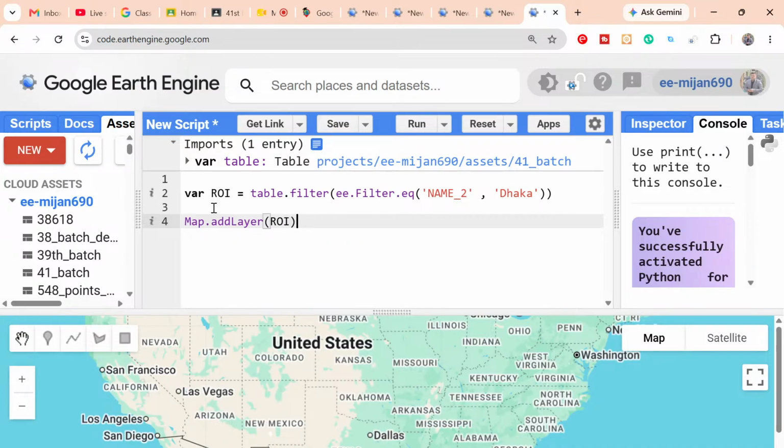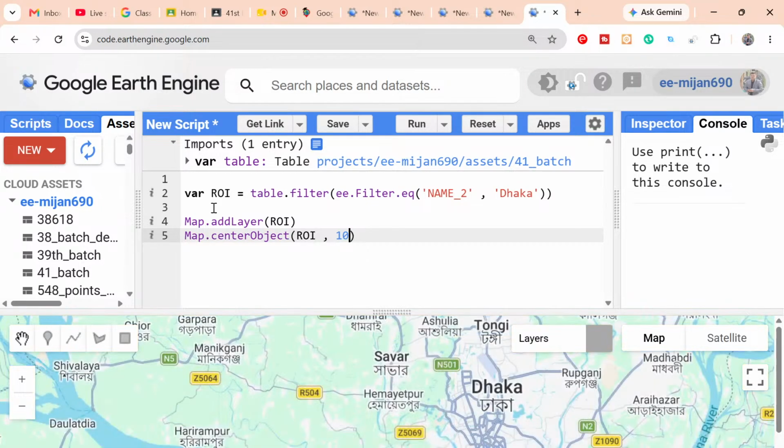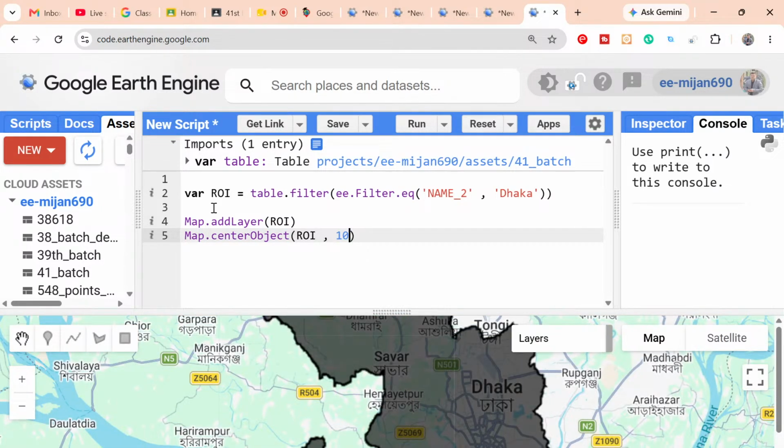I want to add the layer of this boundary, ROI, and also focus with Map.centerObject. Without keyword and key value, I just put only the value, ROI. I put the zoom level, suppose 10. I put only the value without a dictionary. This is another way to fill in the arguments. Okay, so now we can get this area.